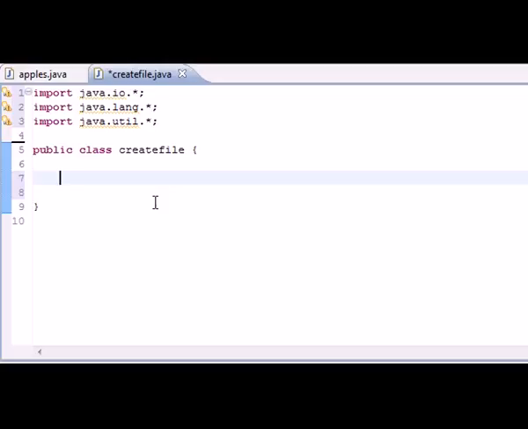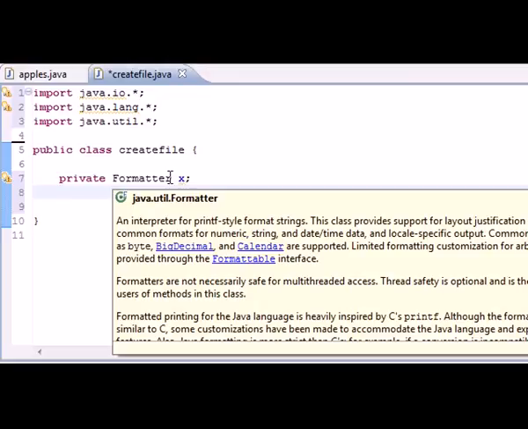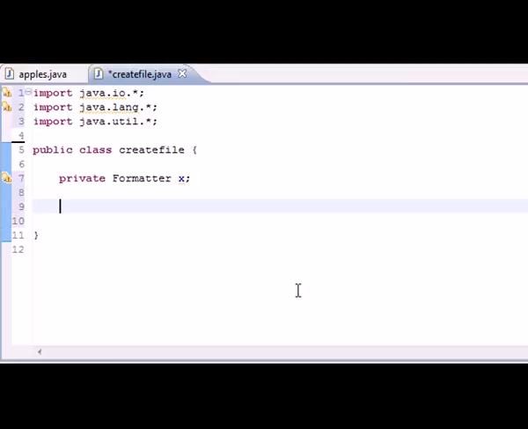So, without further ado, the first thing we need to do is make a private formatter variable, and I'm going to name it x as usual. And what this is going to do is hold a formatter object. And let's go ahead and make a method to pretty much create and open a file. So let's put public void, and we'll just name it open file. You can name it whatever you want. It doesn't take any parameters because it's just going to open a file.